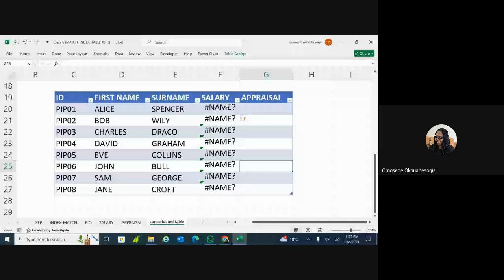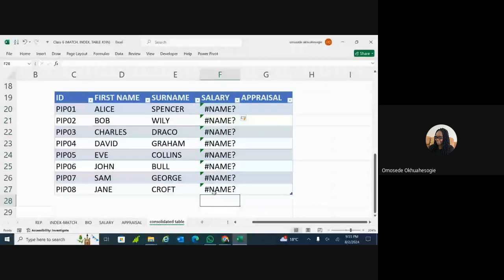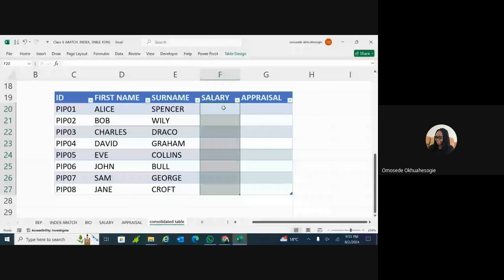Let's start again. Hold on. Let me delete this. Okay, so let's go with index. Okay, the array is the salary table.